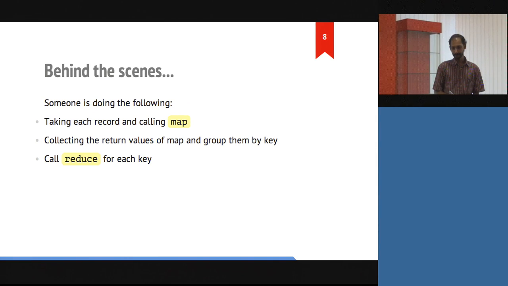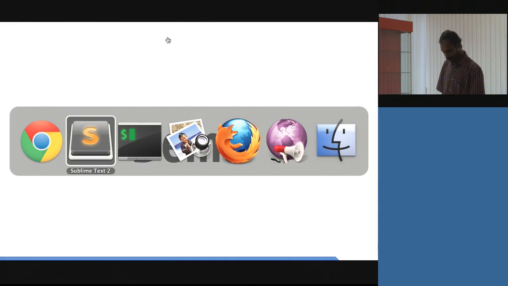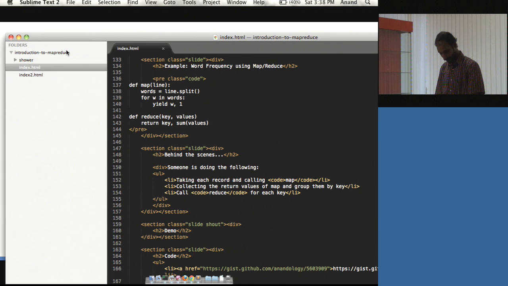Okay. So now what I'm going to do is, I had a problem which was not fitting in memory to solve. So I used MapReduce, a really dumb, very simple way of implementing MapReduce. Okay, I'm going to show how I'm doing it. Before I do that, I'm going to show you the code.